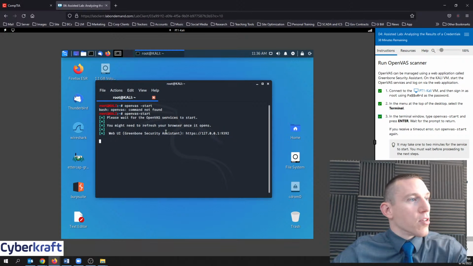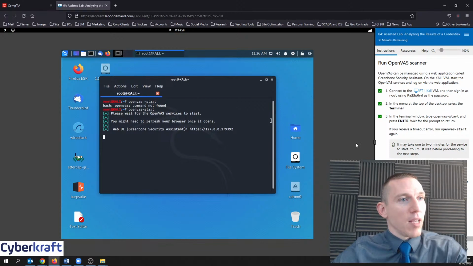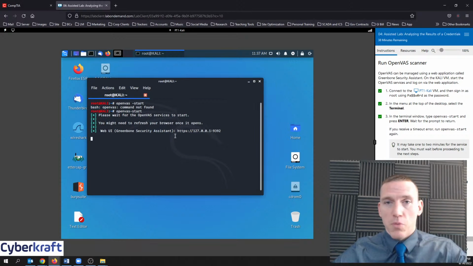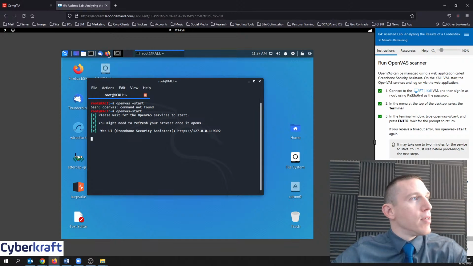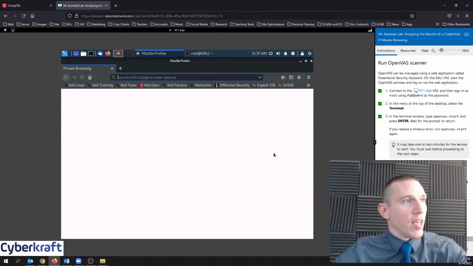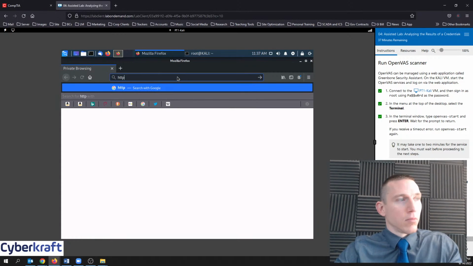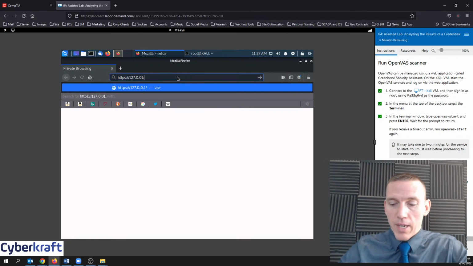Now we're going to wait for this to start here. It should open up our Firefox browser once it begins. It's going to connect to this IP address. If it doesn't do that, we can go ahead and open that on our own. So if you do get this where it hangs up, that's fine. It happens a lot. Just go ahead and open up Firefox and navigate to that website yourself. So just type in the IP 127.0.0.1:9392.